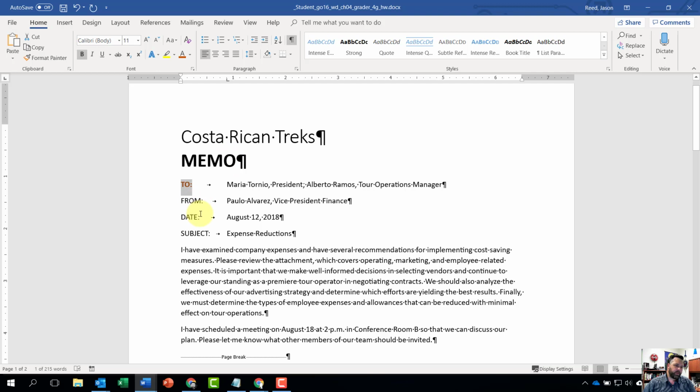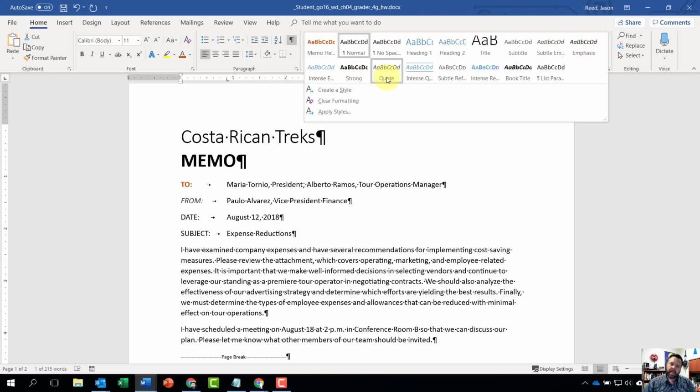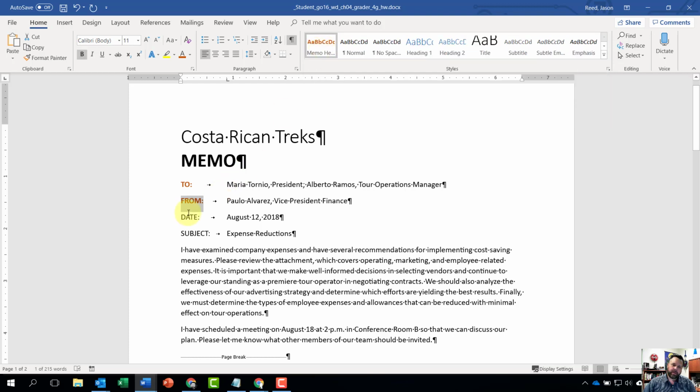We want to apply it to from, date, and subject, including the colons. So I'm going to come down here and highlight from with the colon. I'm going to come back up here to my styles group, click the down arrow with the line above it, and notice now we have our memo heading that we created. I'll go ahead and click on that. Notice how it changes the style for us. I'm going to do the same thing. I'm going to highlight date with the colon, and come back up here and click on memo heading. And then I'm also going to select subject with the colon and come up here and hit memo heading. And now I have all of them to the style that I want.